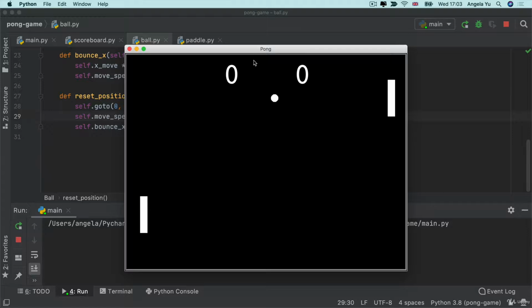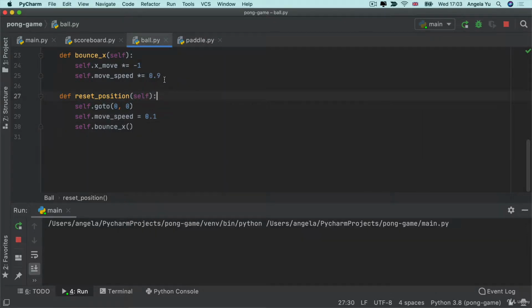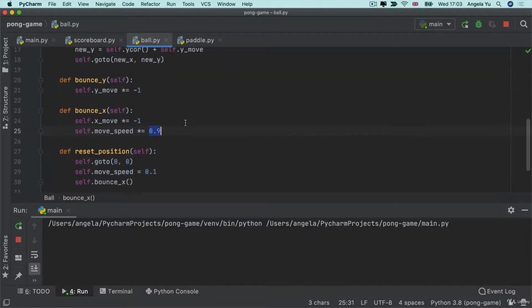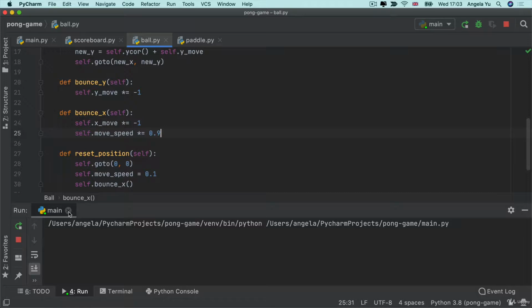Now you can of course tweak around with that number. So instead of 0.9, you could have 0.5, which basically halves the speed each time, but have a play around with that and see what you prefer.